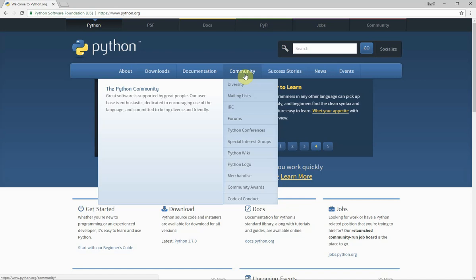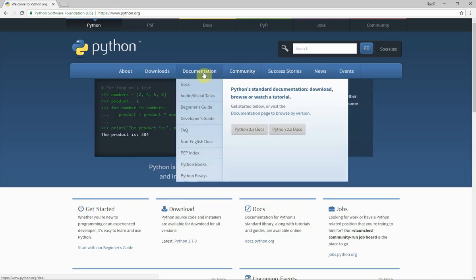There are also forums and things like this. You can go to wikis where you can get a bunch of information. So this is a pretty good resource for anything having to do with the Python language or class libraries or framework itself.